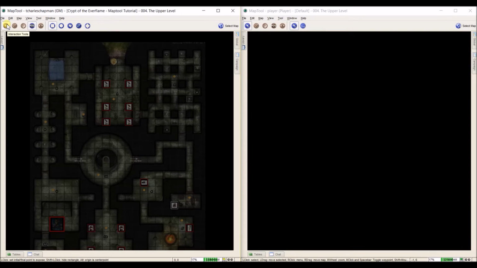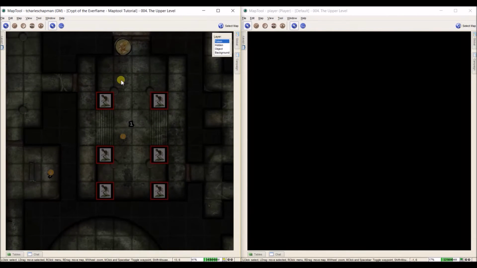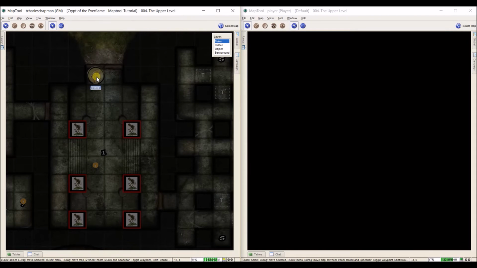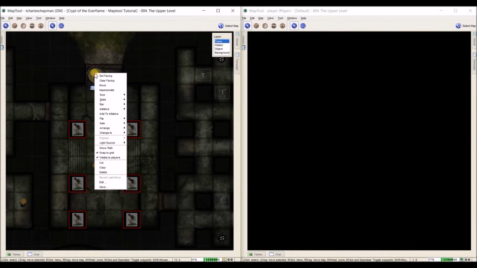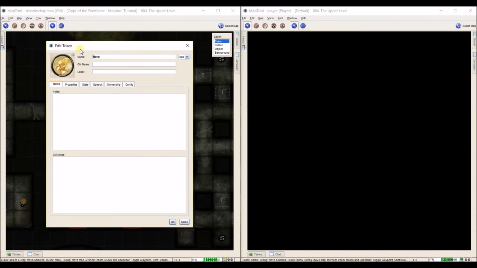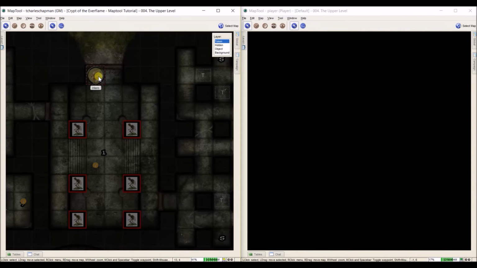So I'm going to come back up here to my interaction tool, and if I zoom in on room 1, right here I have a token that I've placed in that's a hero. The thing to know is that only PC tokens can reveal Fog of War. Now how do we do that? Well, the way that we do that is we can either right click and go to edit, or we can double click on it and it opens up the edit token options. Right here at the top, this token is set to NPC. I want that to be PC. And that's it. Click OK. This is now a PC token.